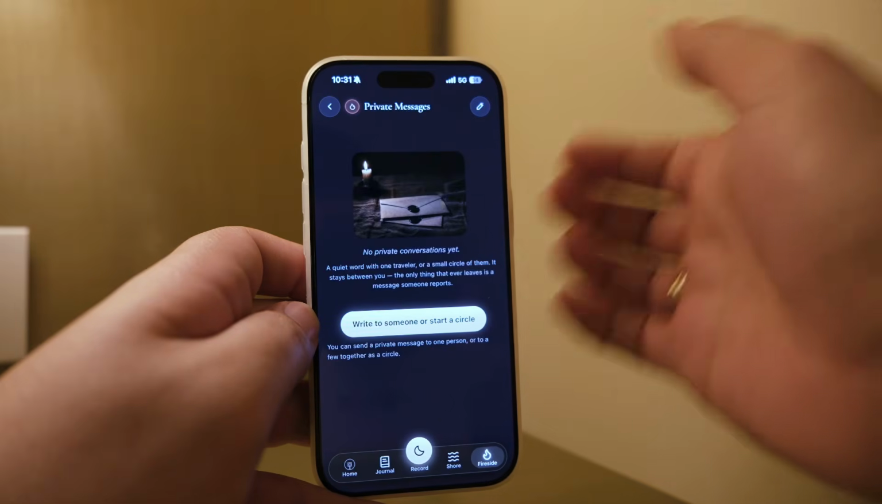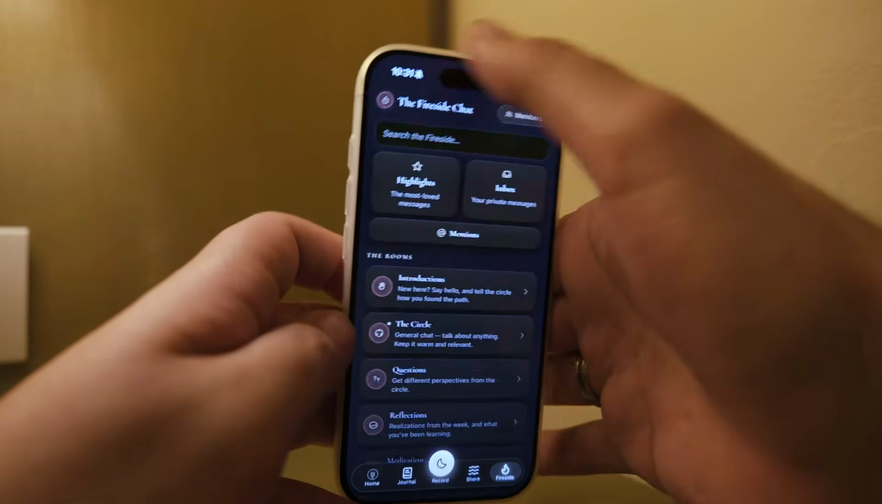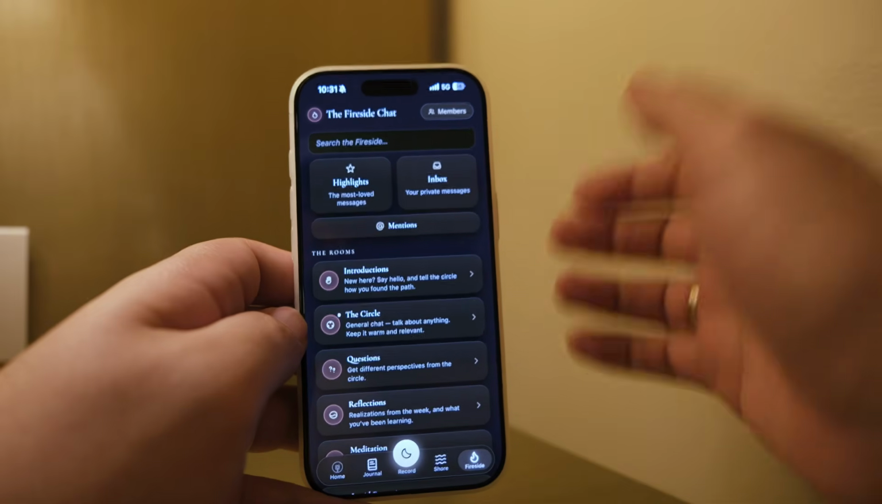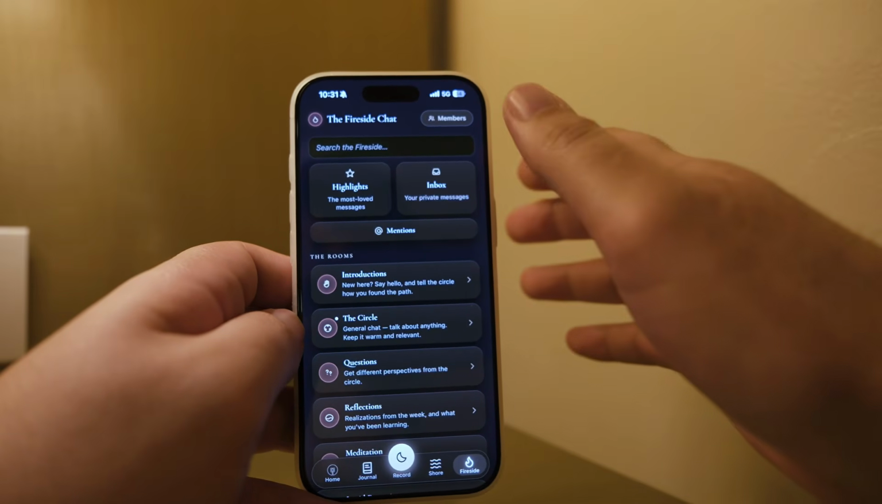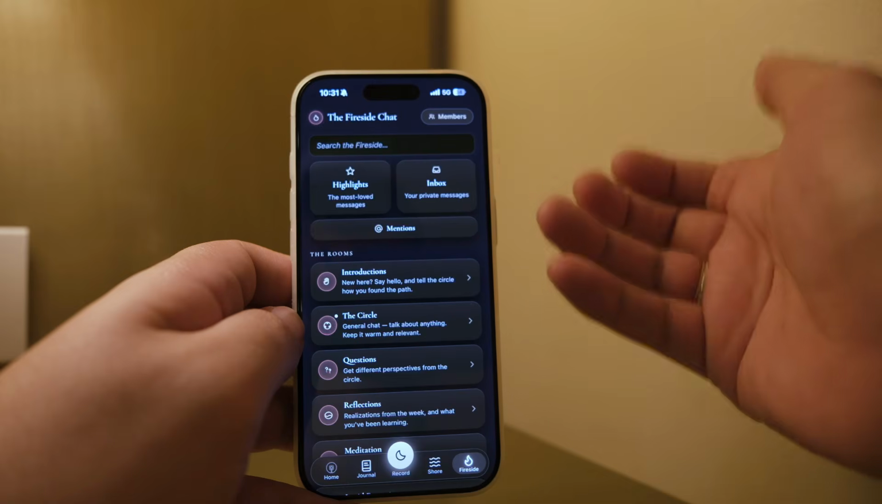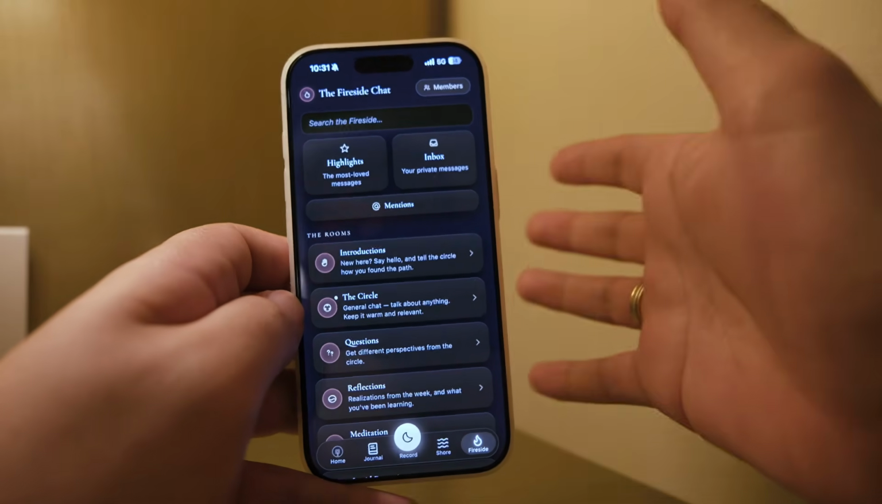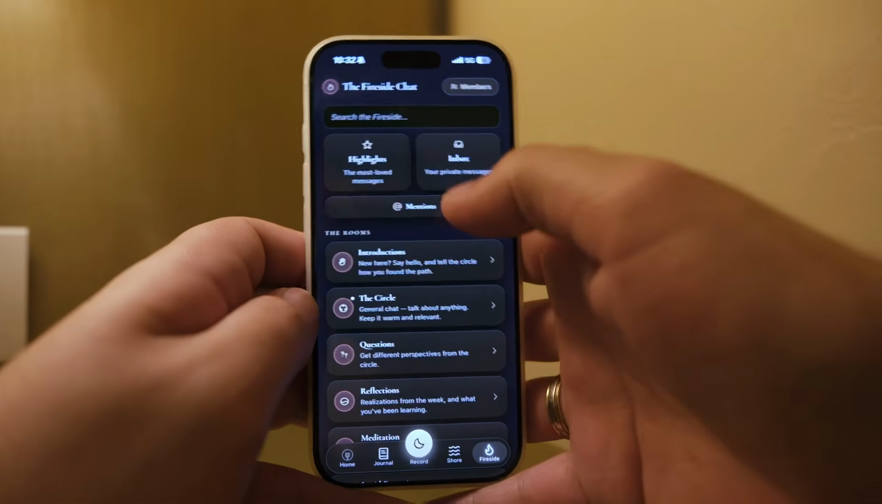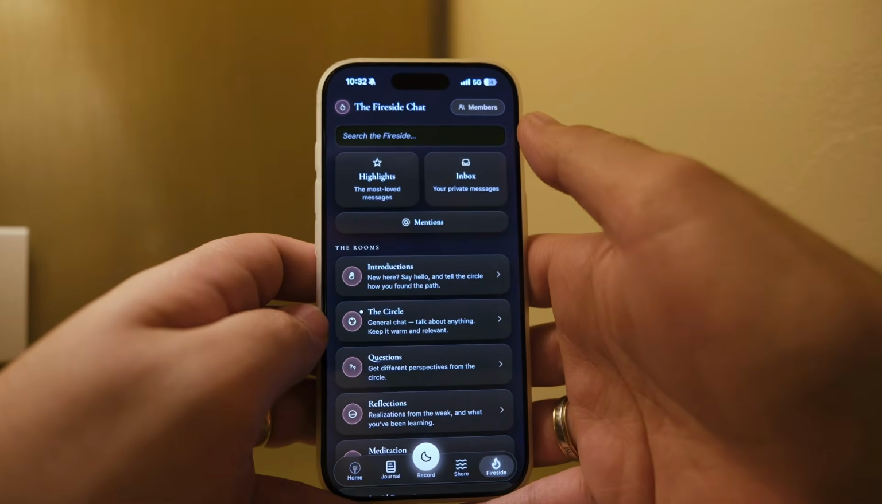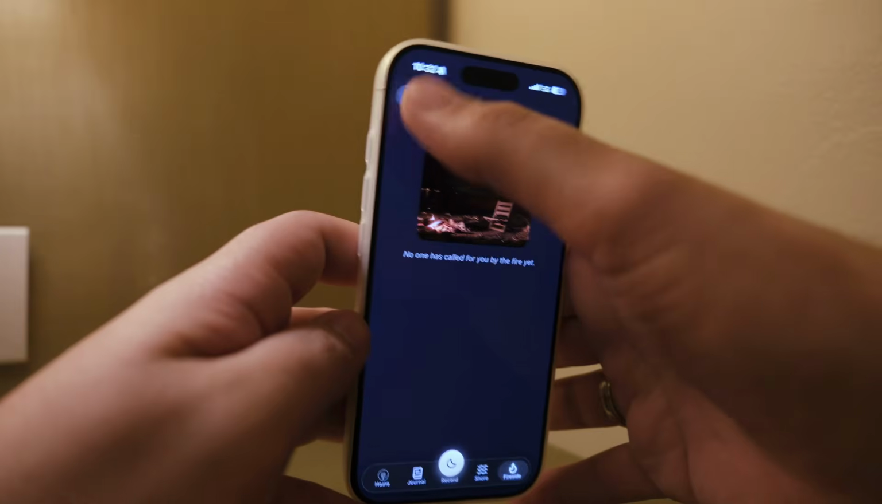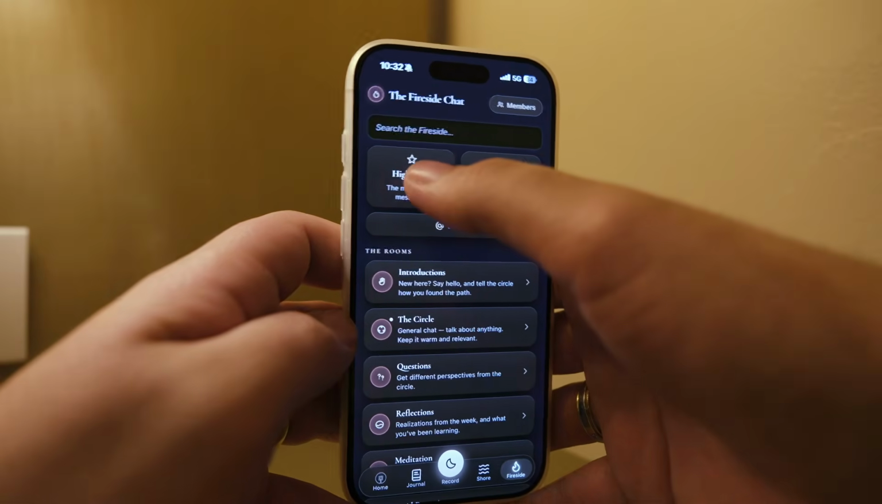You can message anyone. You can also start a group chat. This is essentially inspired from a lot of different social media messaging apps, so that now we have an all-inclusive app for all of the activities in our course. And if anyone mentions you anywhere, it will come up here. The most loved messages here.